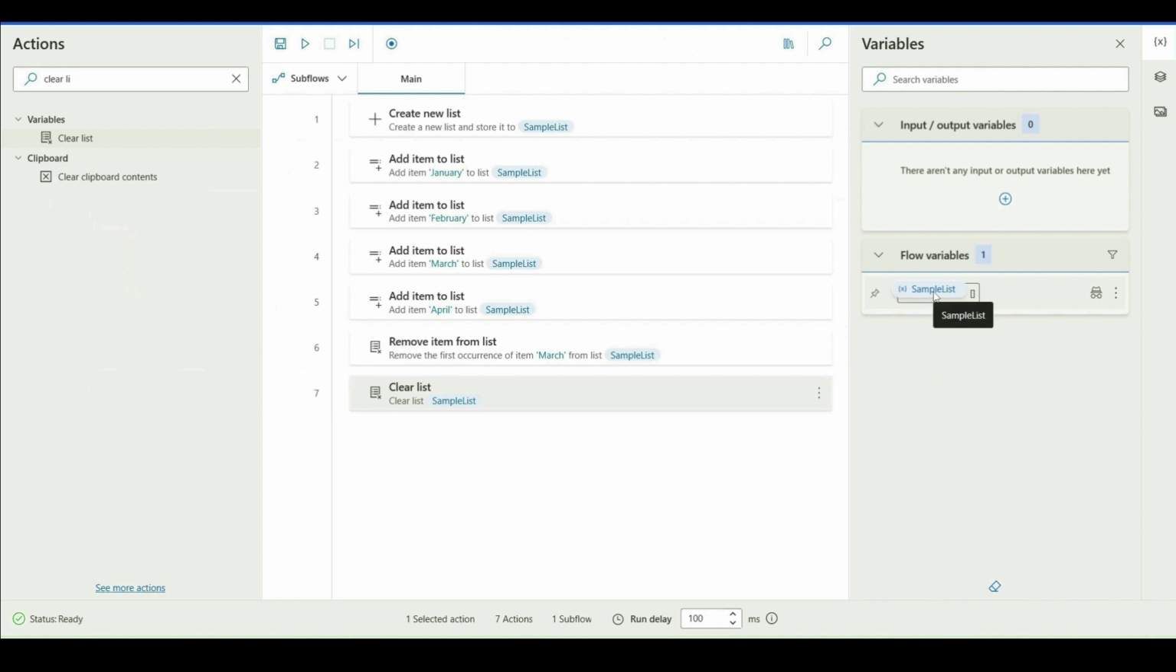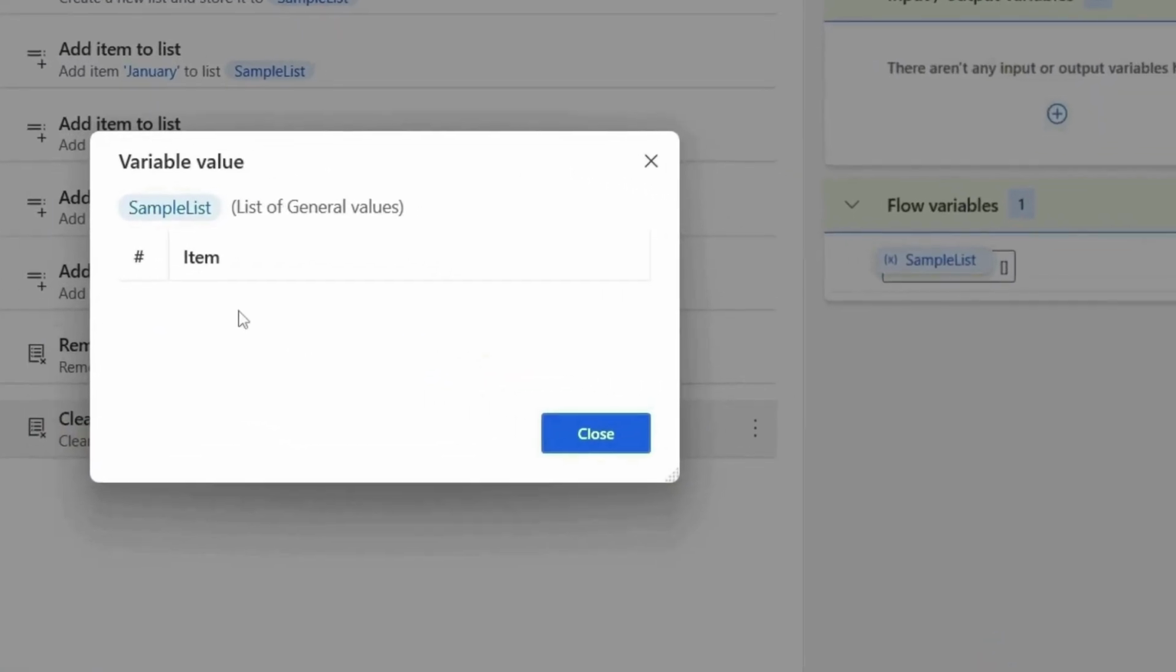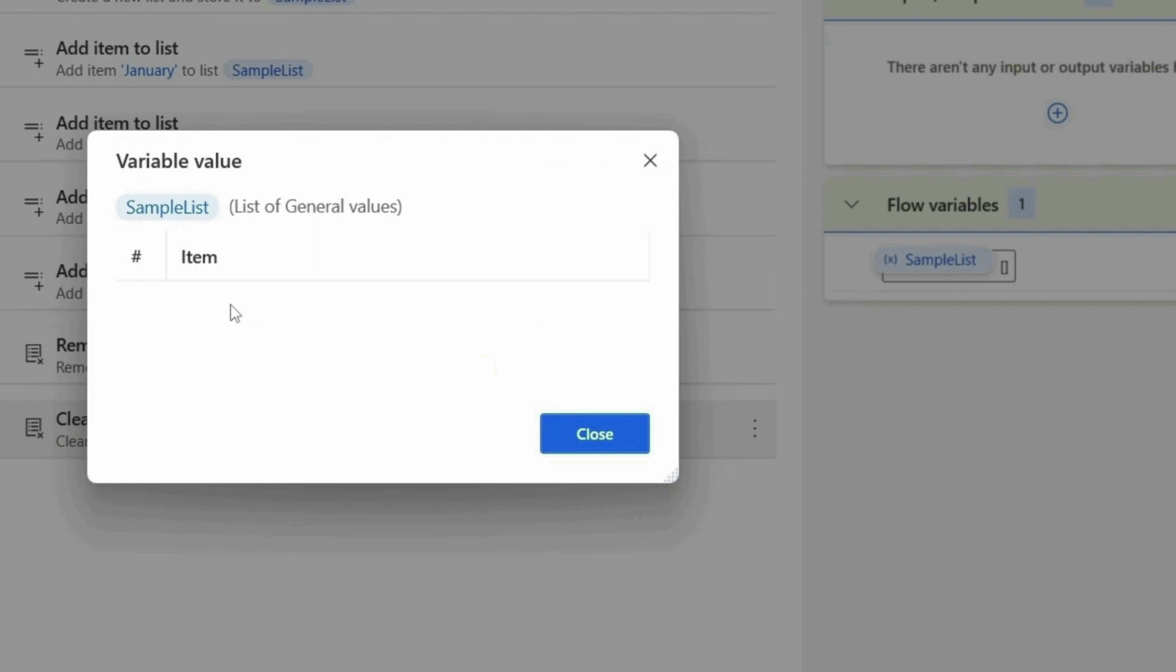Okay, so execution is complete. Let me open this list. And as you can see, there are no items in this list. This means everything is clear.